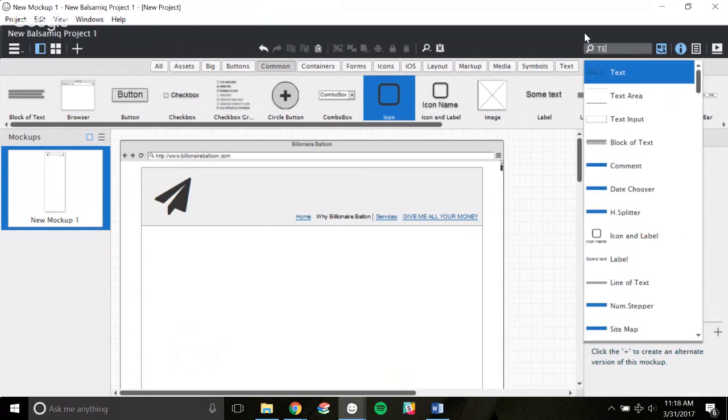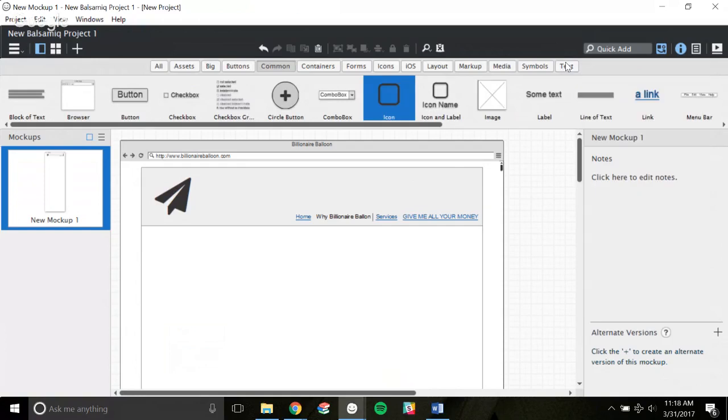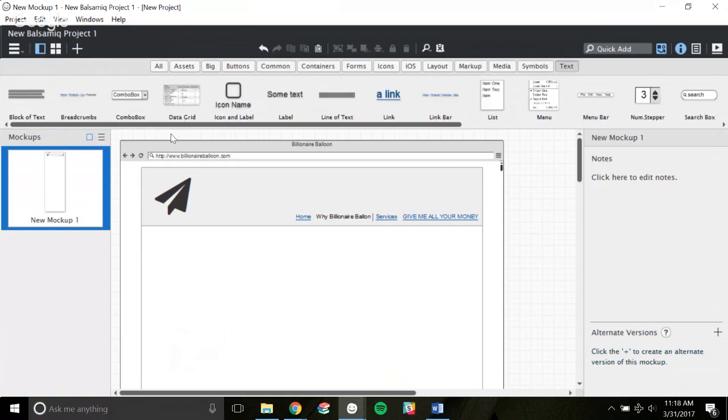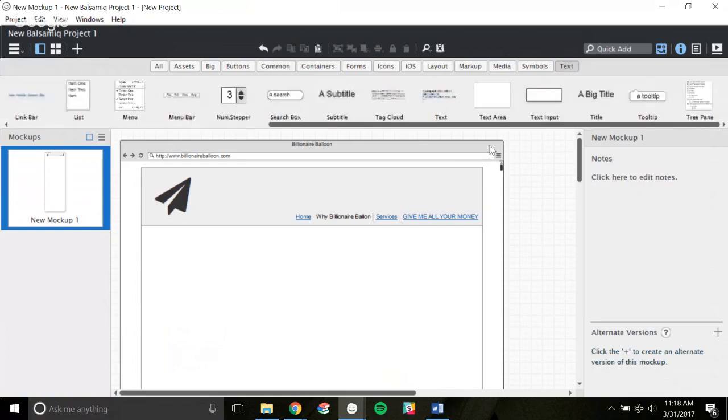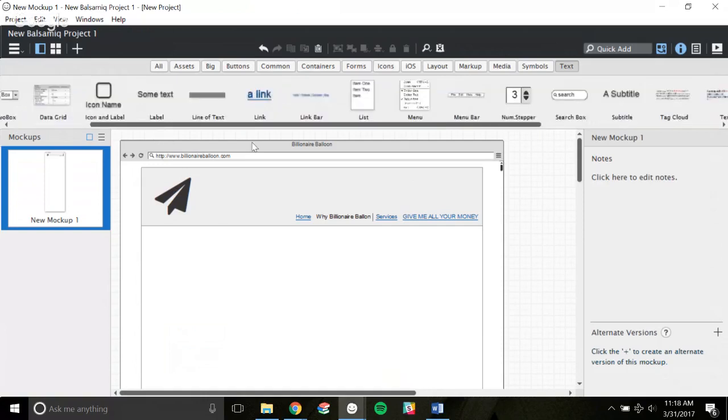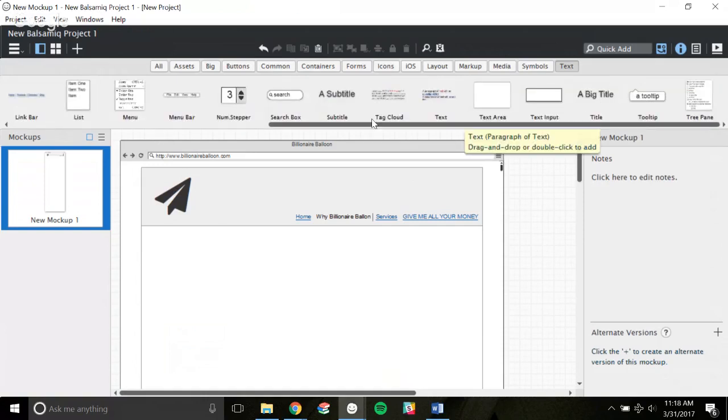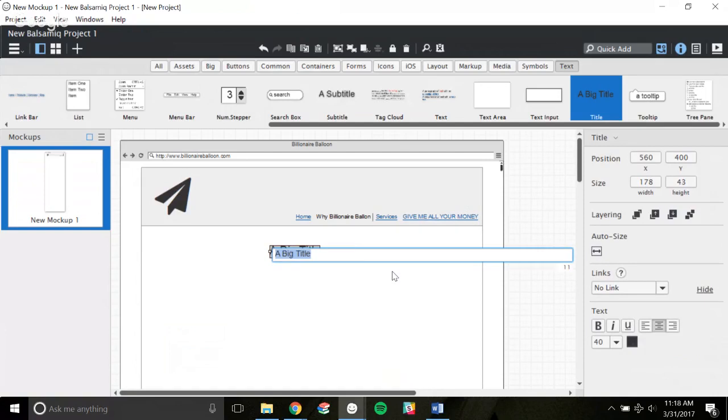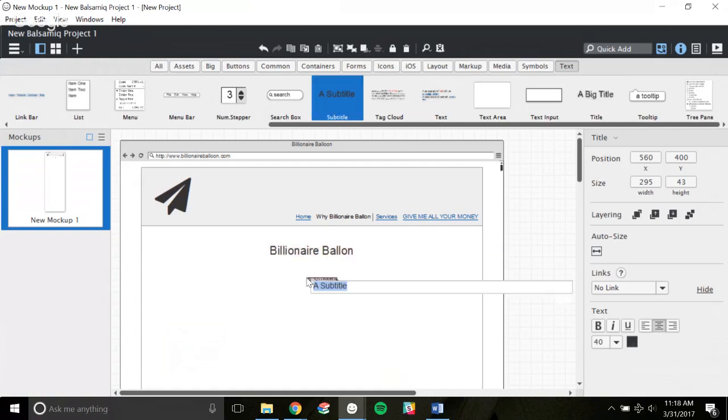You'll use text just as often as you use rectangles, probably more. Now, I could go to this text section, and there is a huge number of different types of text that you can drop in. You're going to be tempted to use things like a big title or a subtitle, but I'm going to tell you not to. The reason is, every time you do one of these, you're going to have to figure out the spacing. For example, if I drag in a big title, Billionaire Balloon, I usually want to have a subheadline that aligns right under that, and it's a pain in the butt.